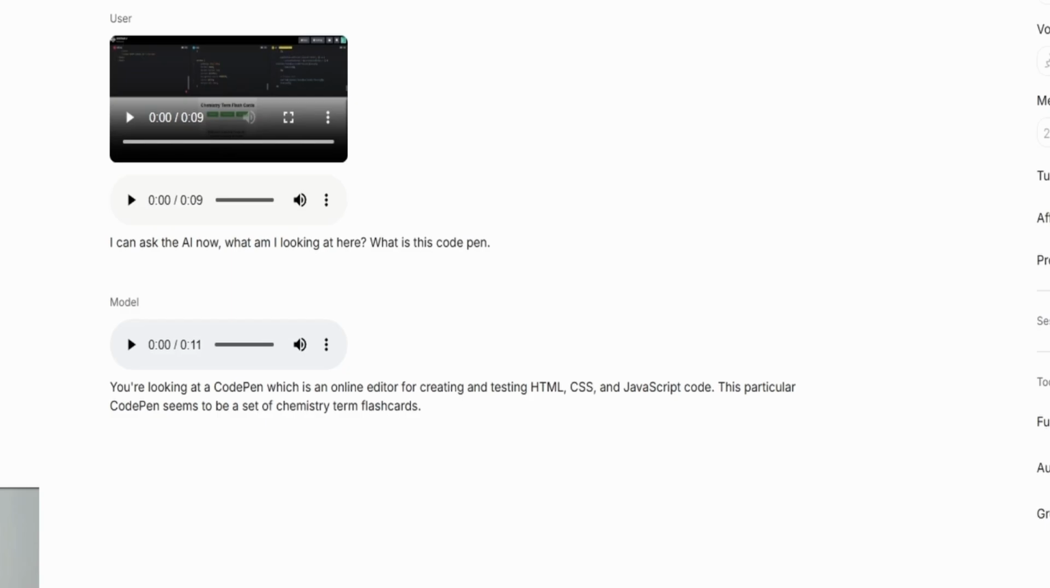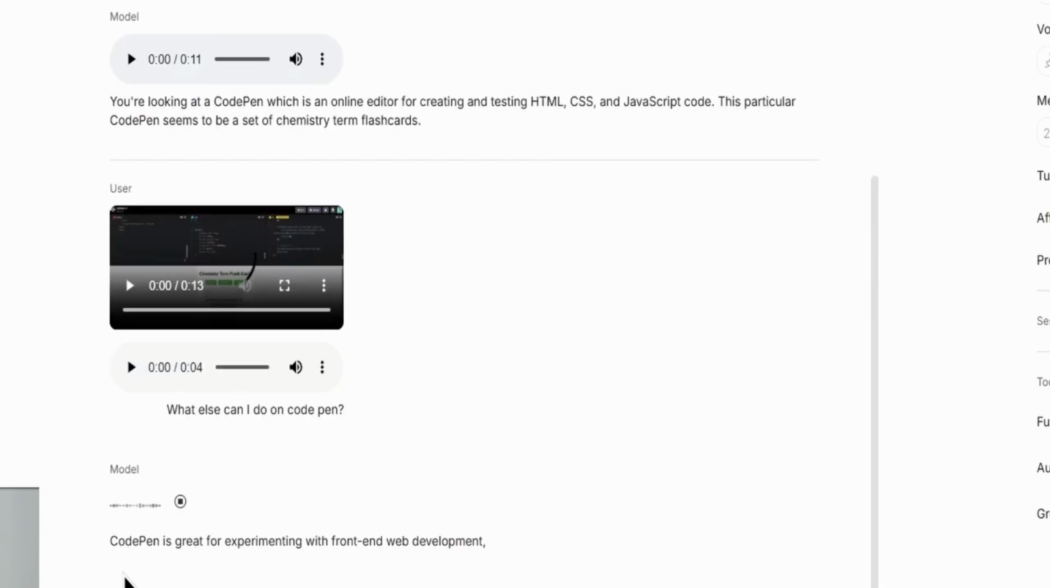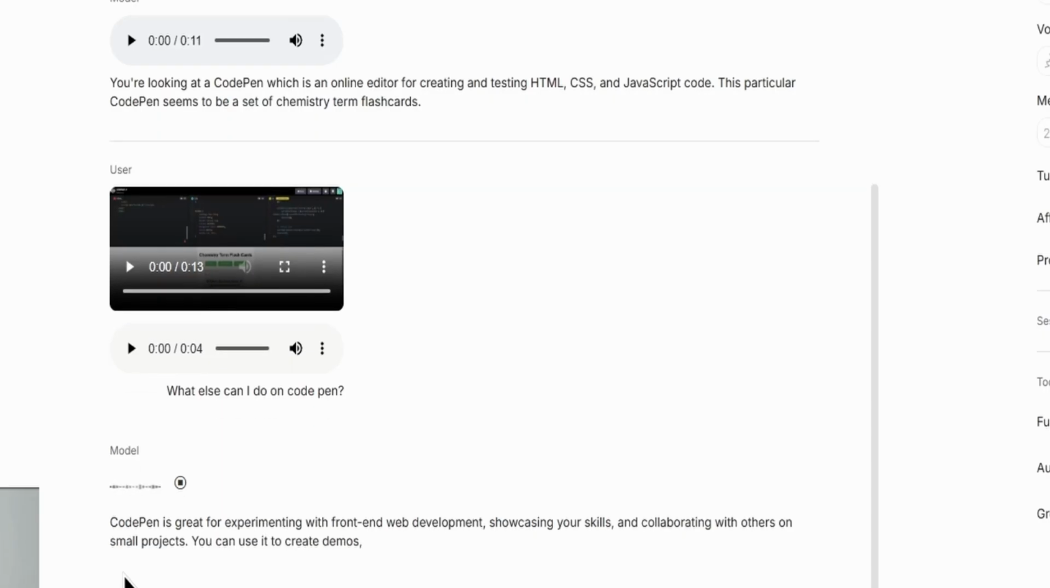But anytime I want to come back to it, what else can I do on CodePen? CodePen is great for experimenting with front-end web development, showcasing your skills, and collaborating with others on small projects. You can use it to create demos, learn new coding techniques, and share your creations with the community.